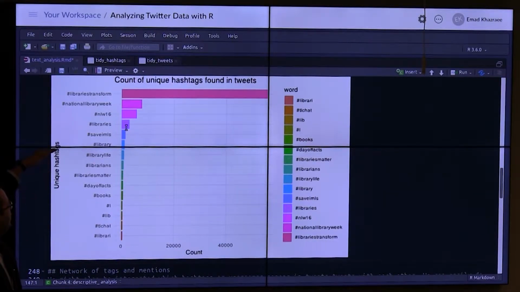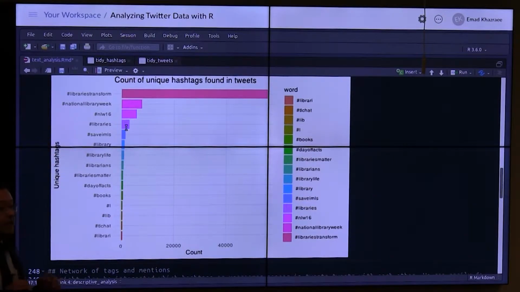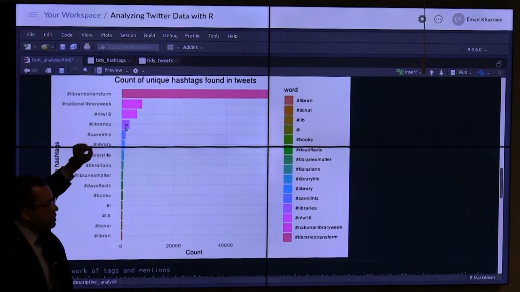Usually when you deal with text, you get a lot of generic things, and then in the middle of things, you start getting interesting ones. I didn't do stemming. A word is something that you can stem. Stemming tells that libraries and library are the same thing; it's the plural form of this.